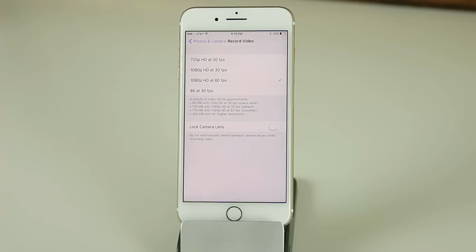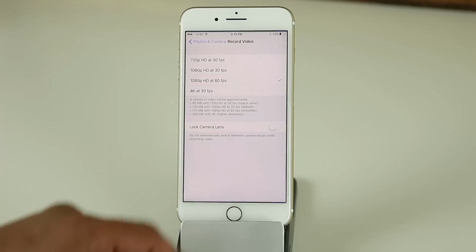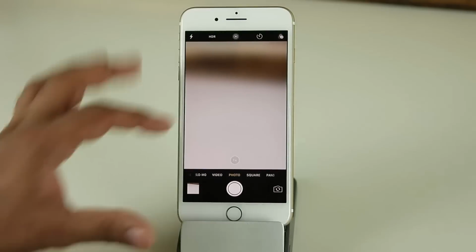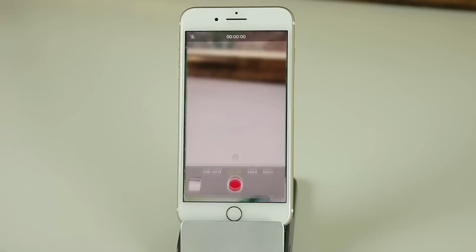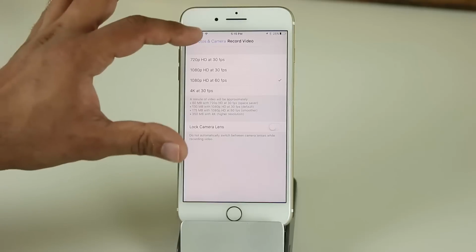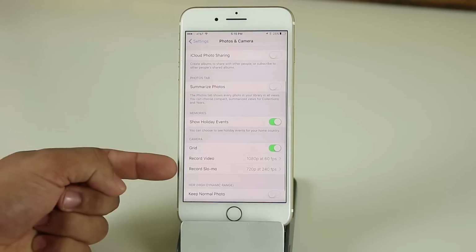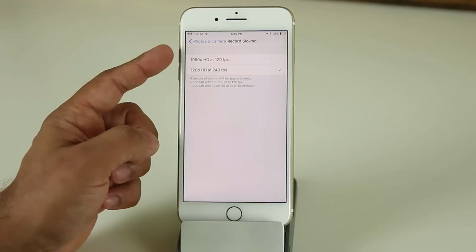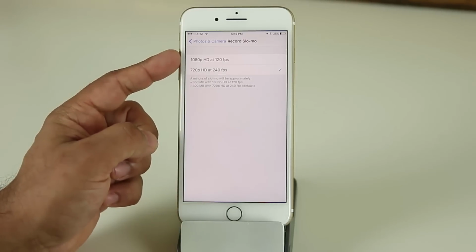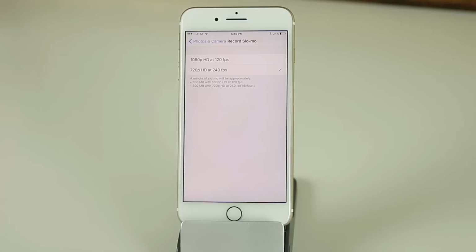Okay, so that's the regular video. And if I go back out here again, and if I launch the camera, and if I scroll over to slow motion, as I said, you have a couple options with the slow motion as well. So by default, you're recording at, I'm going to show you right now, here's record slow motion. You're recording at 720p at 240 frames per second, but as you can see, you have the option to record in full high definition at 1080p, but at 120 frames per second.